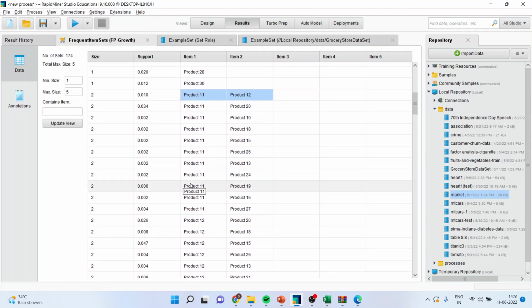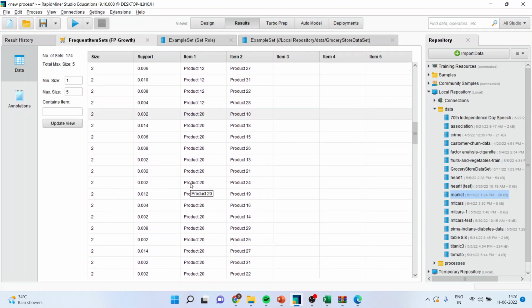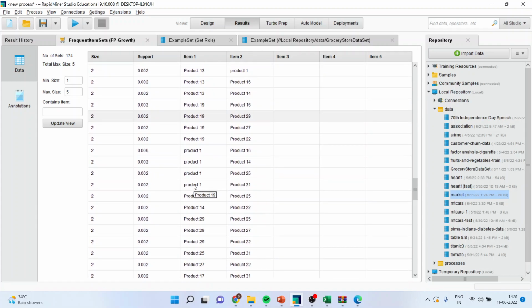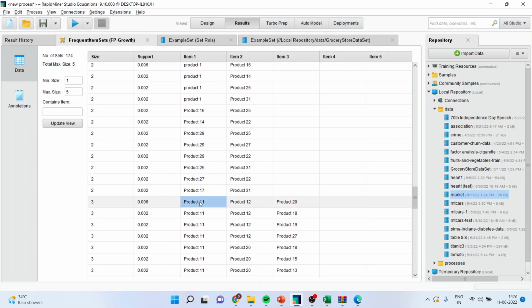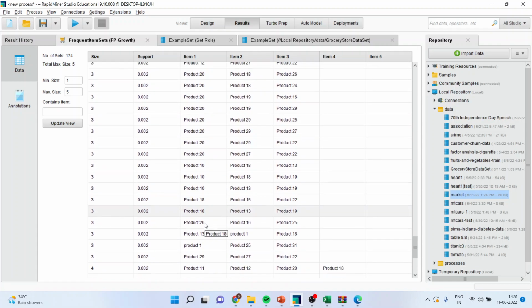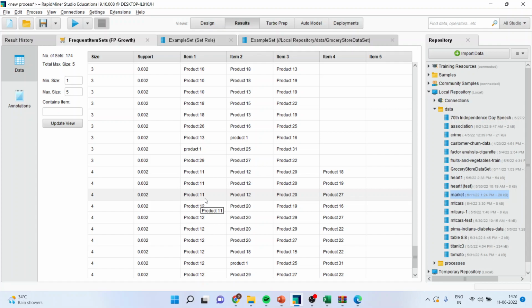If I again go on scrolling, then the length, or rather number of transactions, is 3 transactions together, and it is 0.006. So product 11, 12 and 20, total number of transactions together divided by total transactions will give me this support. Again, if I go down, it will give me the 4 transactions.